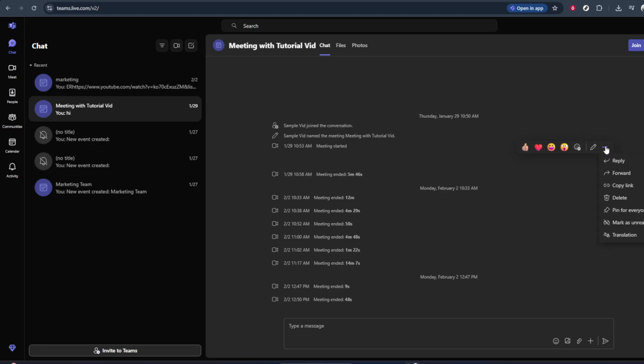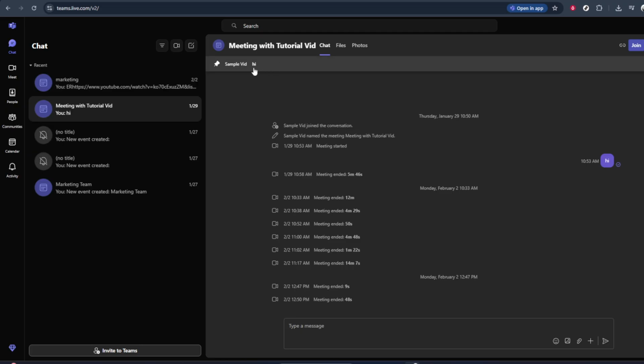After clicking the three dots, a drop-down menu will appear with several actions you can perform on that message. In this list, look for the option that says Pin for Everyone. Go ahead and click Pin for Everyone. When you do this, that message will now be pinned for all participants in the chat, not just for you.